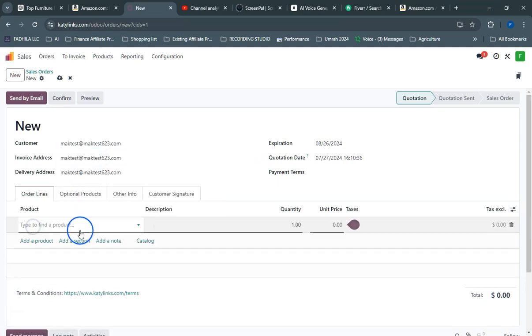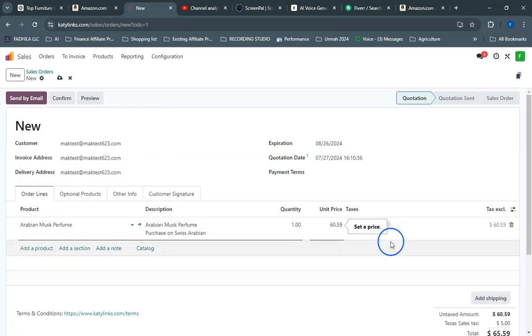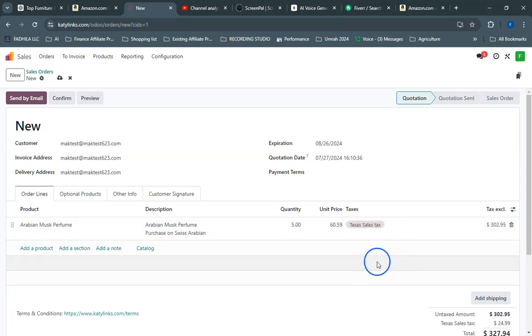Next, we'll create an invoice to see its effect on the sales tax report. Go to the Invoicing module and click on Customers, then select Invoices. Click on Create to open a new invoice form. Enter the customer's details and the products or services provided.